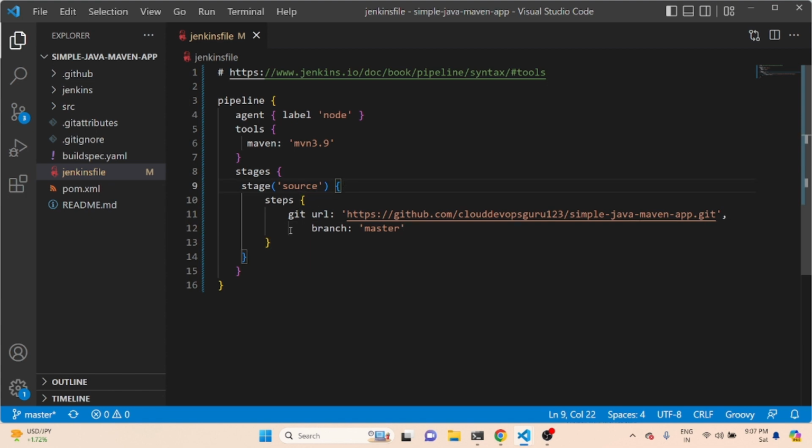Then I wanted to write the next stage, the second stage. What we did in our freestyle job, we had configured the project to create the package, right? So now I wanted to create the package. We are reflecting what we did in the freestyle job. In the same way, I am writing our pipeline. Okay.